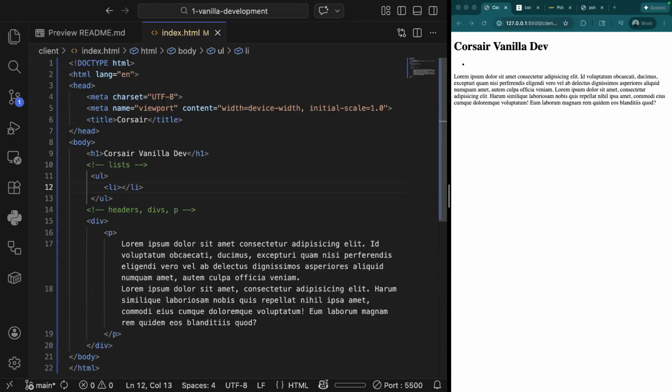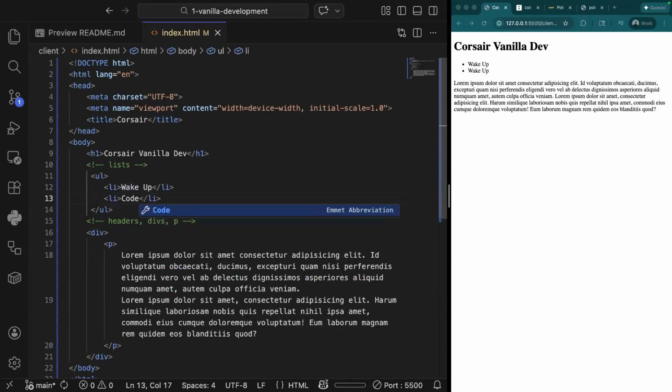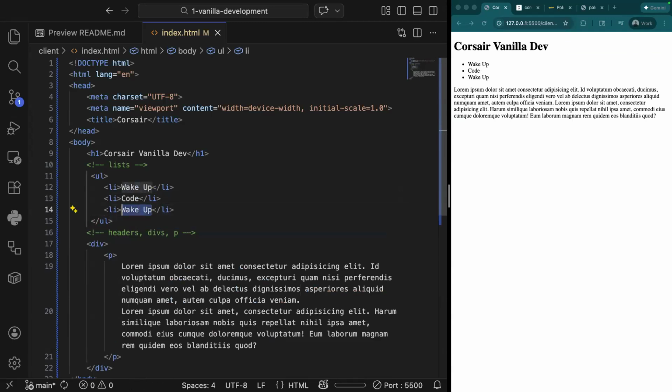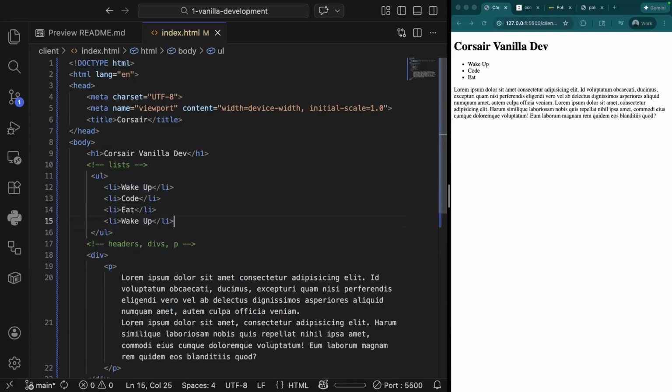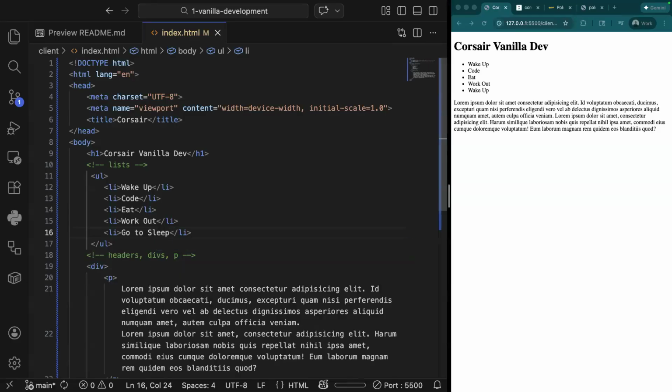So for example, this list item may be, I don't know, look up, code, eat, out, and we'll see. All right, this is a good way to keep track of a list or to write a list. You could have different items. And notice that because it's unordered, we have these bullet points.